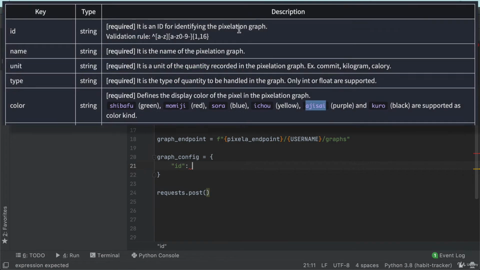To start off, I have to specify an ID. And in this case, it has to start with a letter from a to z, and then it could be letters or numbers. And it has to be between 1 and 16 characters. Let's say that the ID of my graph is going to be graph1. Notice how we can't have the number at the beginning because of these rules.